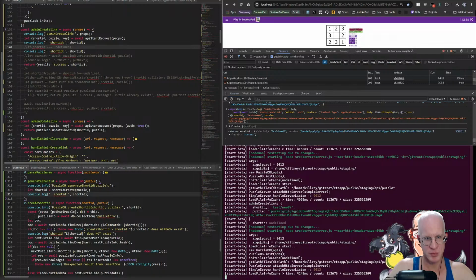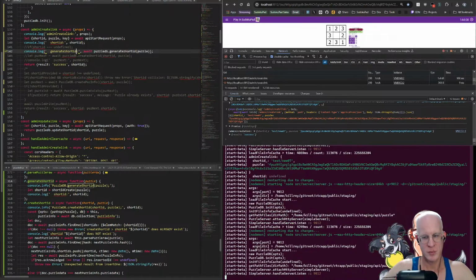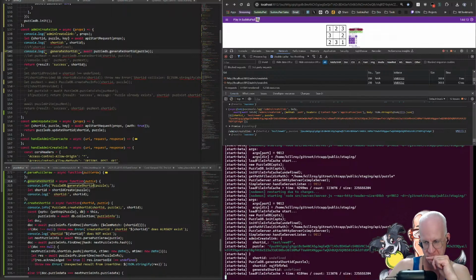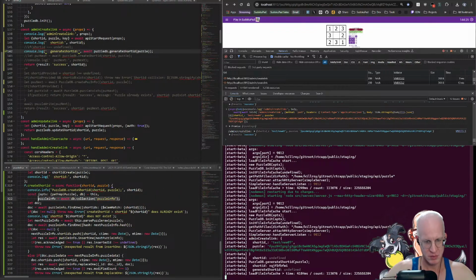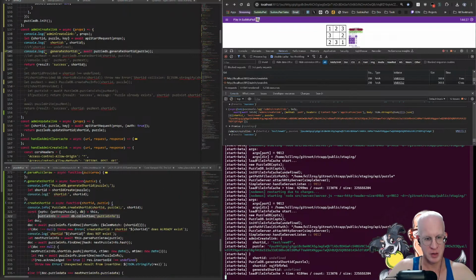So we'll do this. Generate short ID puzzle. I do this and then run this, right? Generate short ID. So it generates a short ID. And then we'll do this check here. Are we even using this at the moment? No. We'll worry about that later.